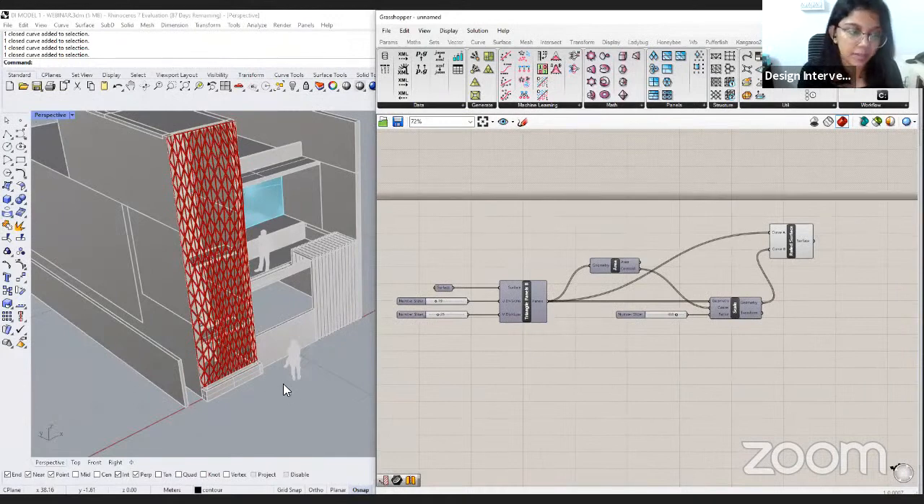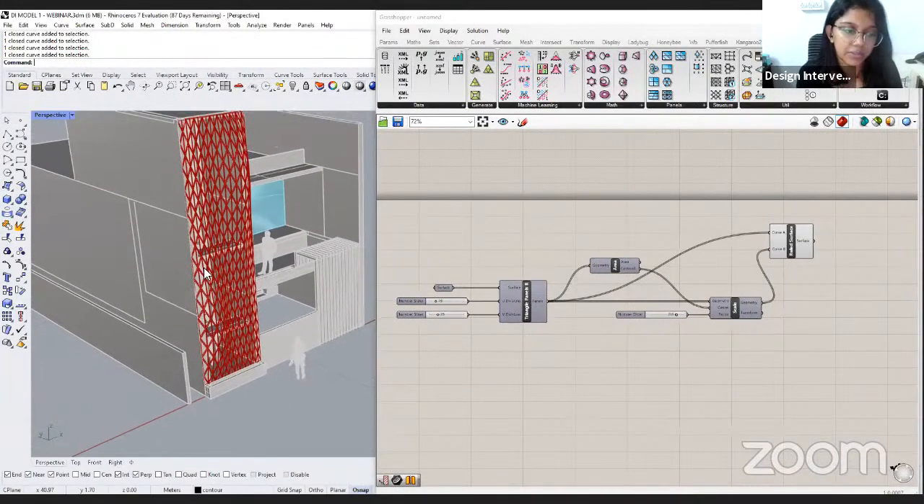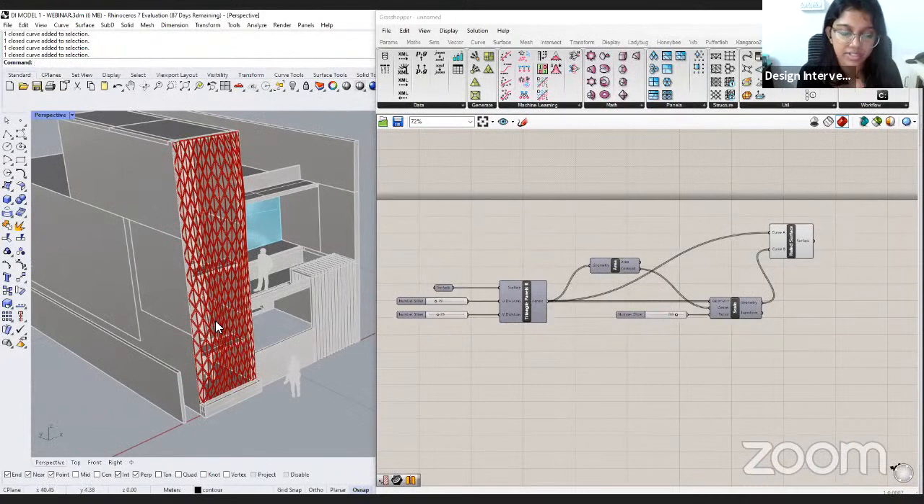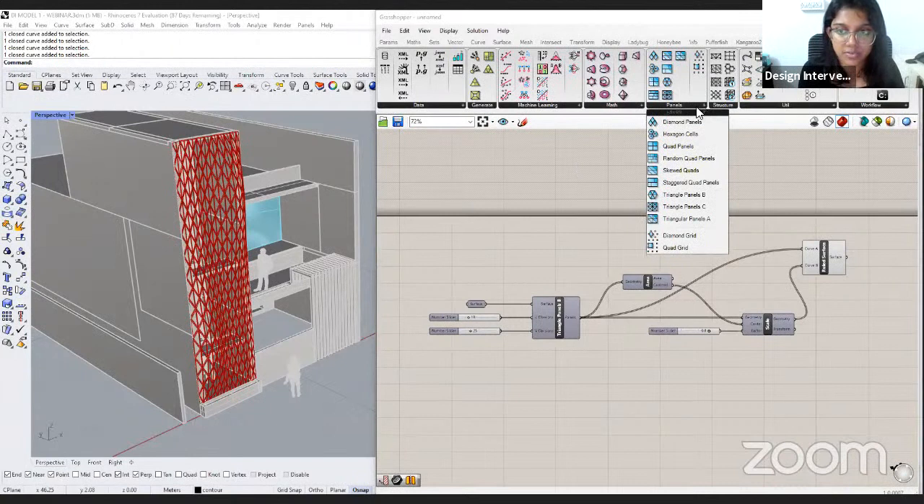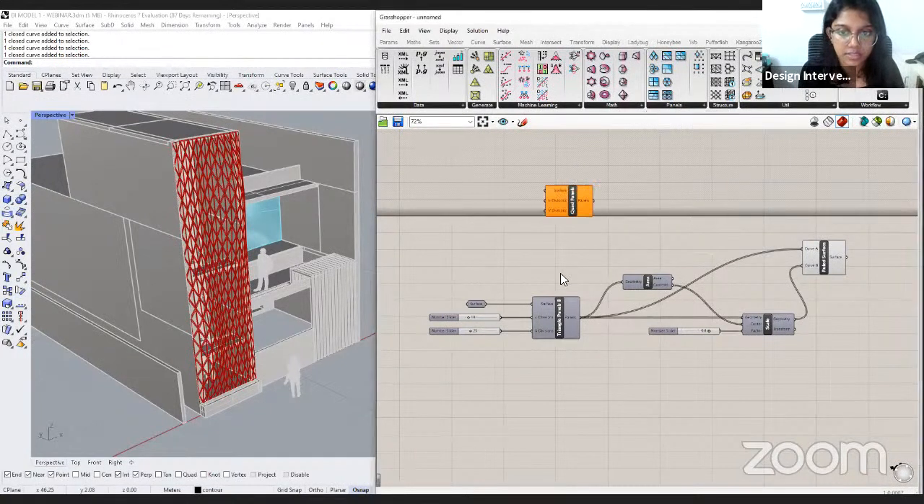Let us say I create the pattern. I don't feel happy with the panels I have chosen. I feel like instead of triangles, if I had rectangular openings, it would be more interesting. You can easily change that. Under Lunchbox, just choose a different panel system. So go to panels. We have a quad panel system. I will just pick that up.